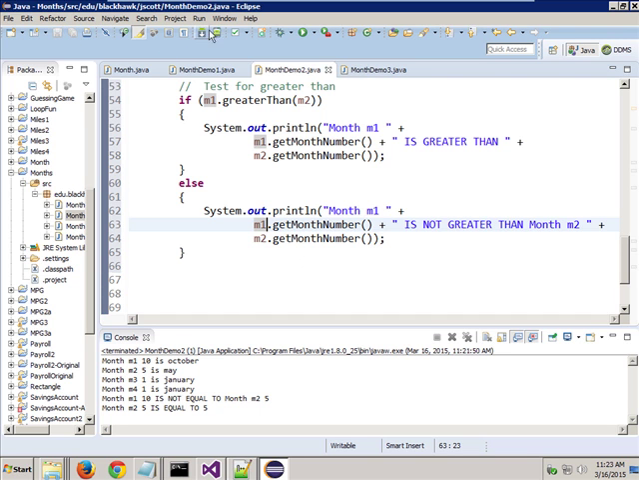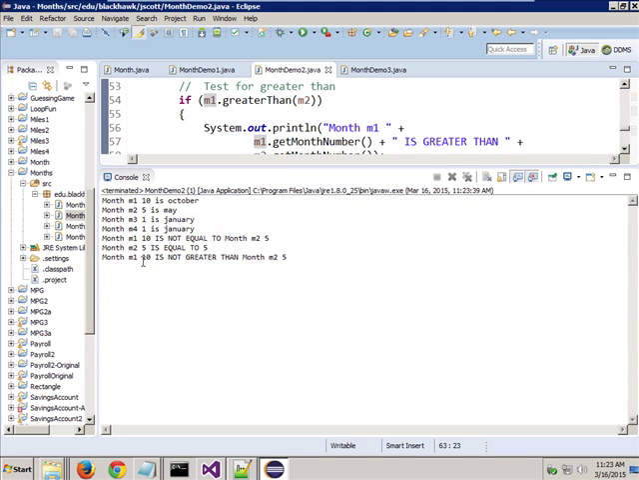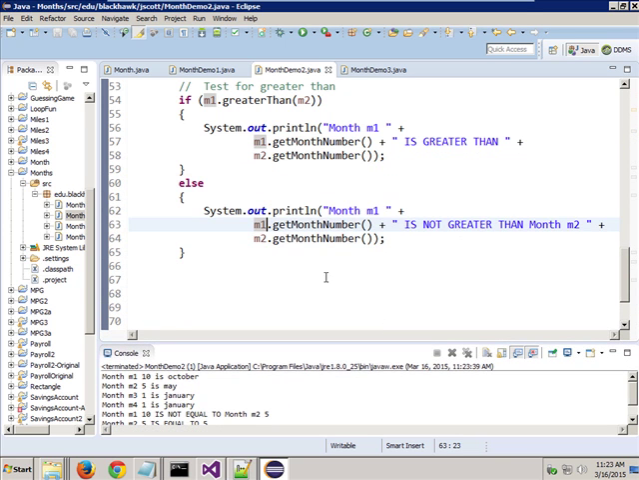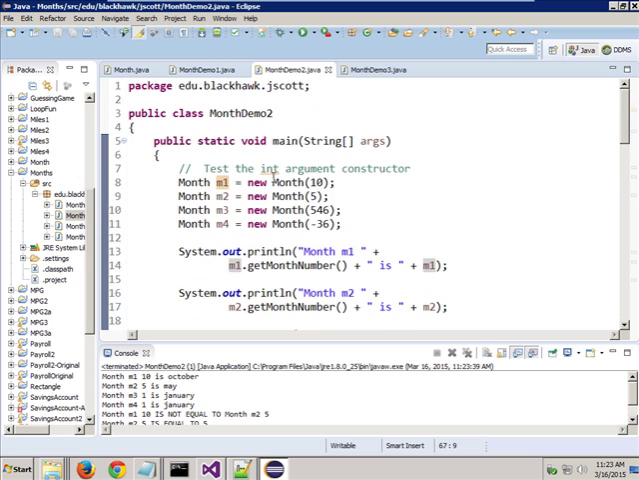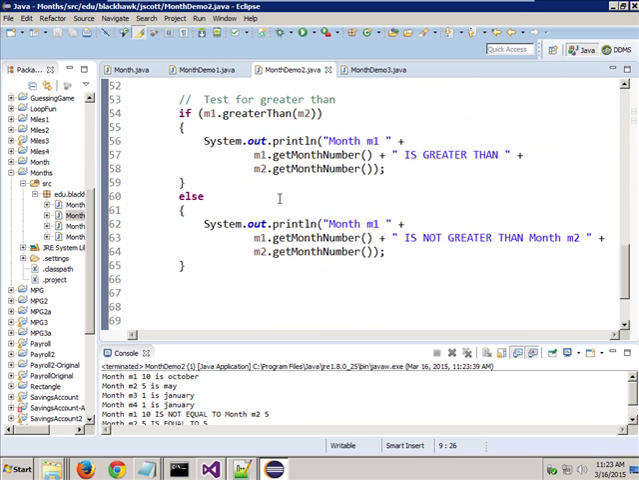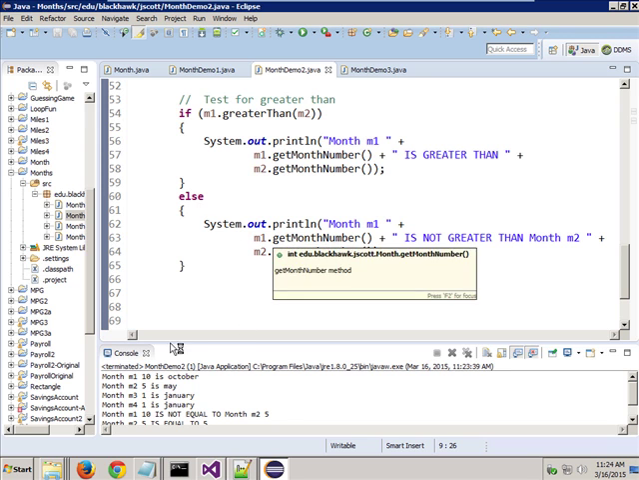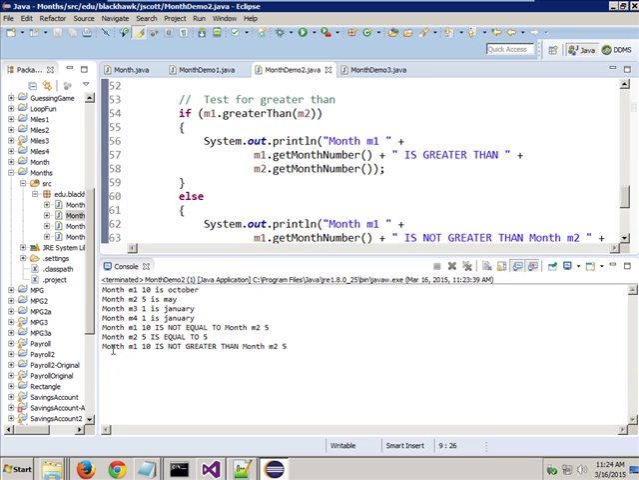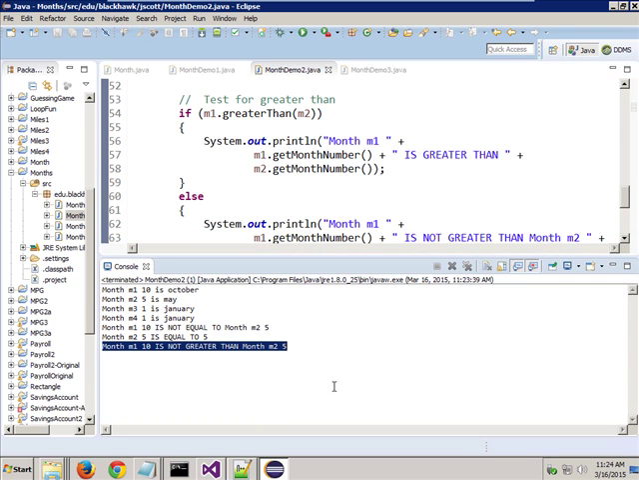2, 1. And every time I'm doing this, I'm just checking also to make sure that it's okay. Month M1 10 is not greater, yeah, it is, than month M2 5. So there's a problem in here someplace. I'm going to have to check and see what it is. M1 was 10, M2 is 5. If M1 is greater than M2, else M1 is not greater than. Well, it says to me, looking at this, that there might be a problem with this. Would you agree with that? We're checking 10 and 5, and we're saying 10 is not greater than 5. It is in my book.